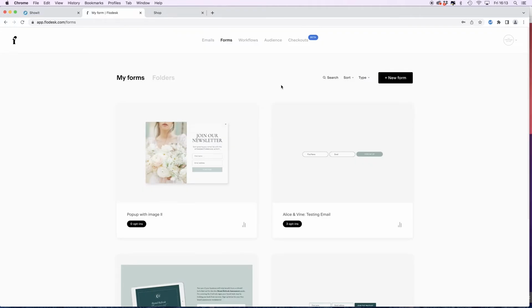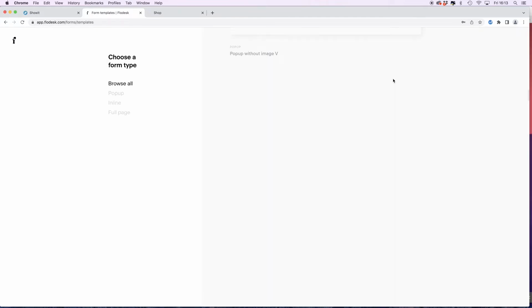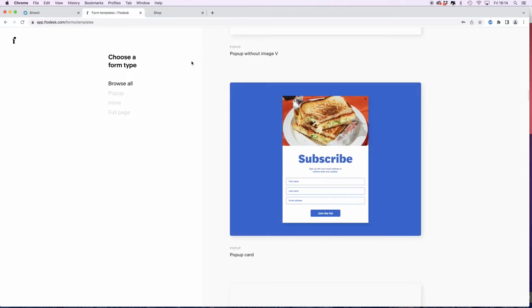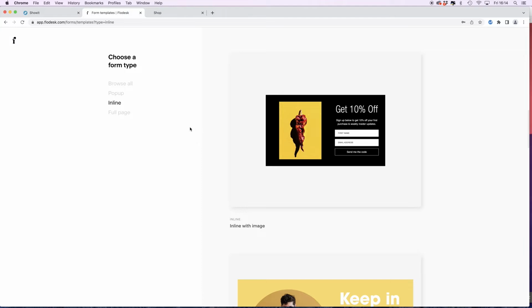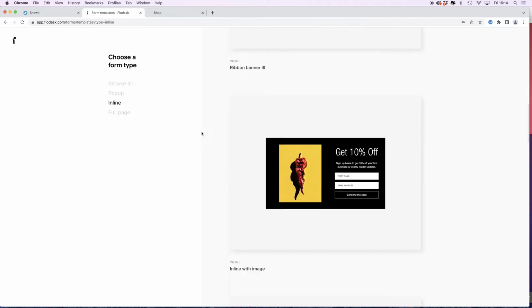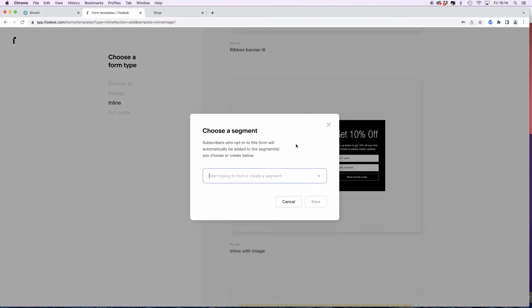So now that I'm in Flodesk, I want to go to Forms and choose New Form. And there'll be different types that you can choose from. In this case, I want to go to an inline form, and preferably with a picture. I'm going to take this first one. Now it's going to ask me to choose a segment, and that just means that when someone signs up, which segment will they fall under. So you can create that, or you can select one that you already have made, and then hit Save.